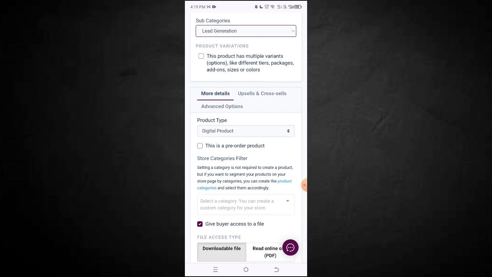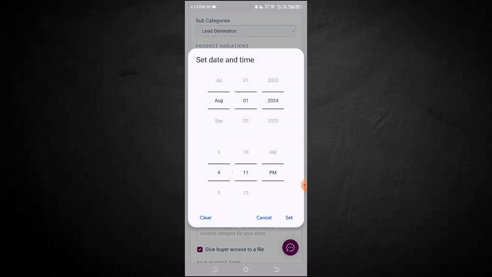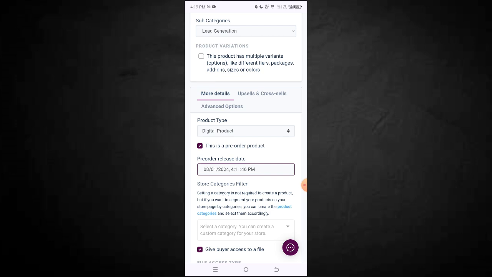And if it is a pre-order that you are building, please make sure that you choose this pre-order, so that when people come to buy, you notify them that this is a pre-order, and this is the date that the product will launch. So let me choose pre-order so that you see what will happen. It will now ask me, what is the pre-order release date?